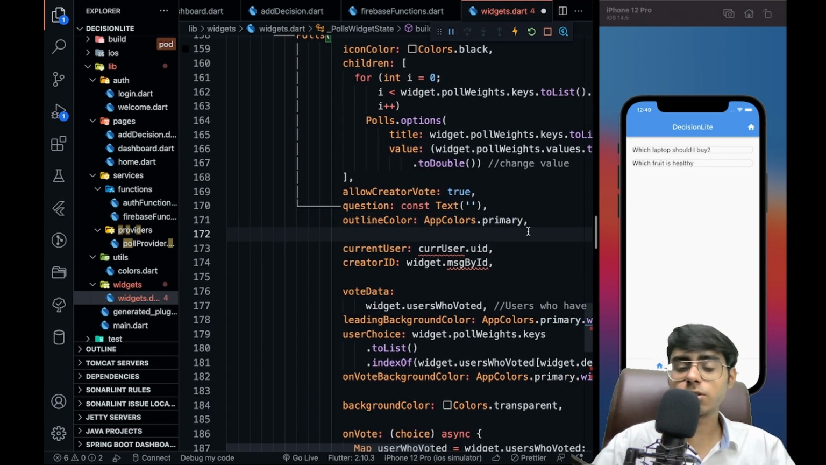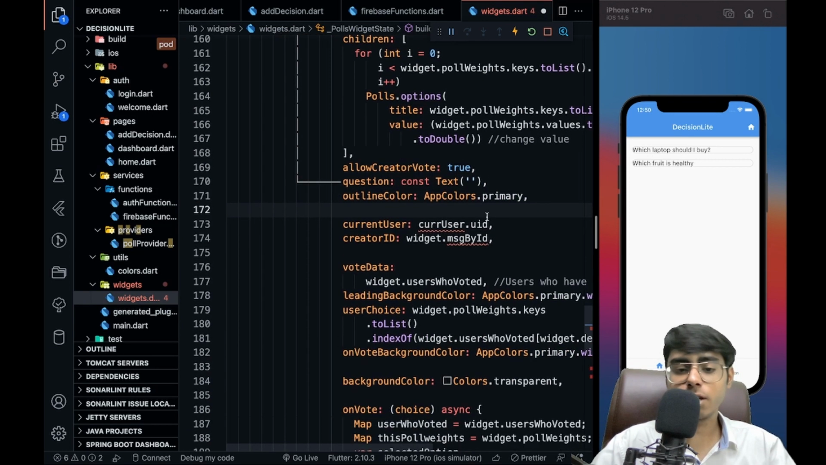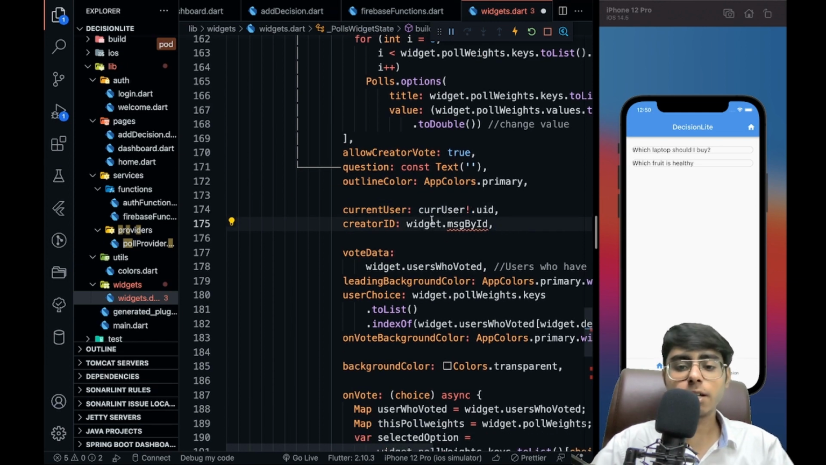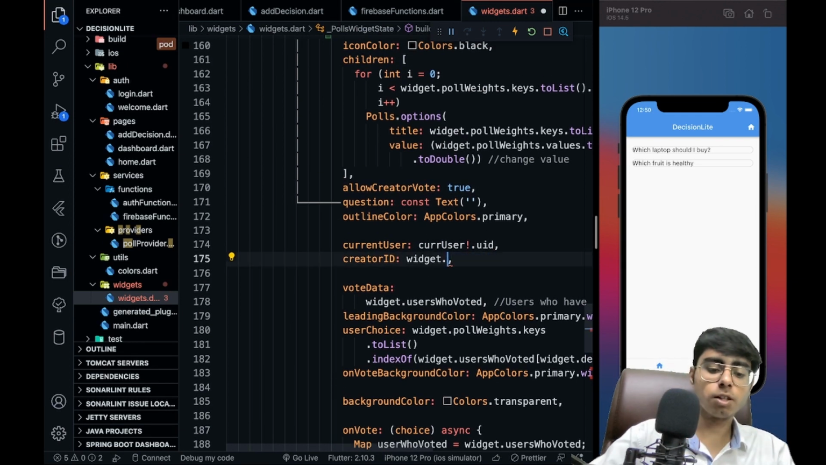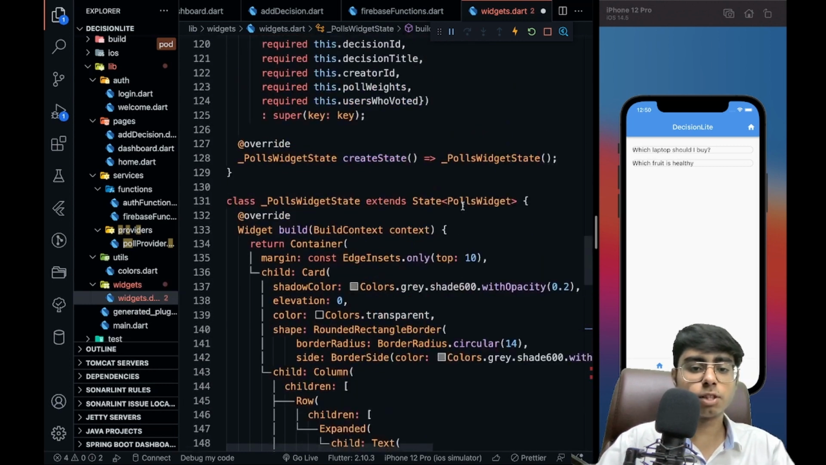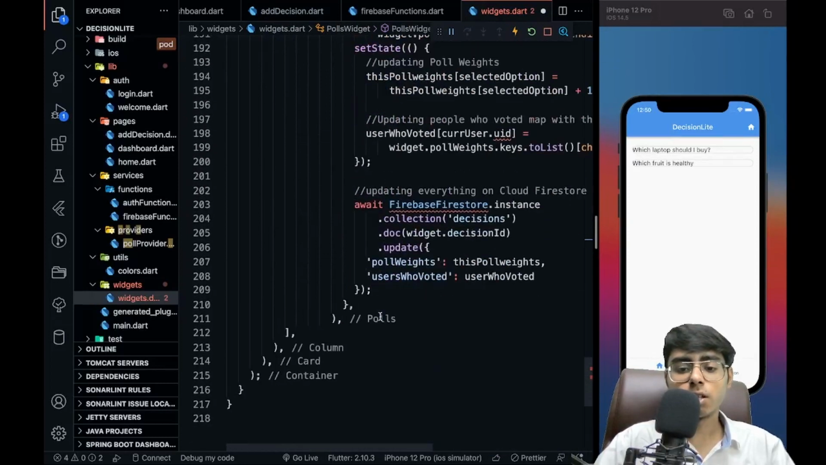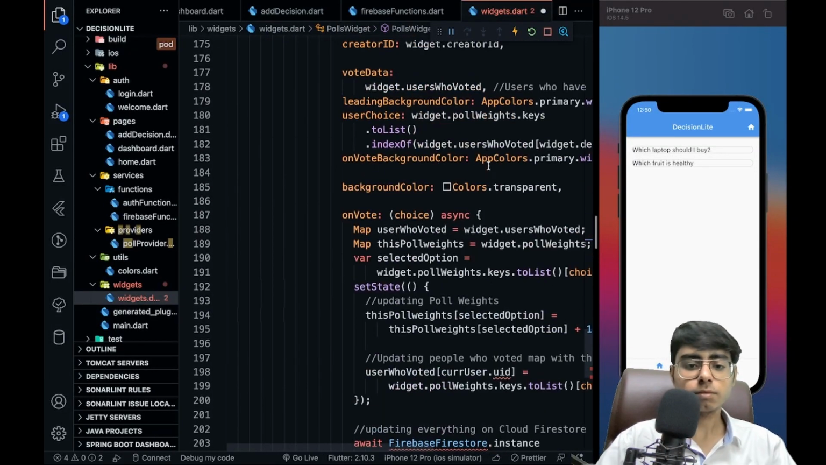Outline color. So this is all about UI. This you can change. Current user will be currentUser.uid. Let me just import that, and let me put a null check. And yes, creator ID, widget.messageById, not widget.creatorID. I have created widget.creatorID. You can see I have taken it as a parameter. Okay, this is all good.